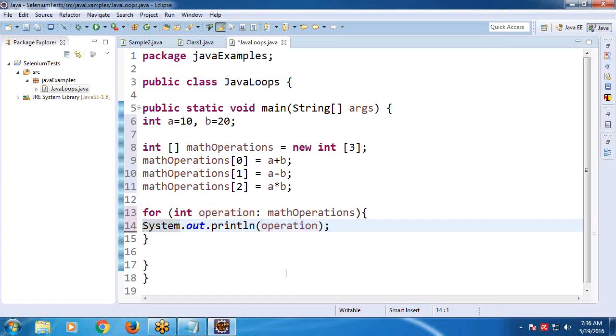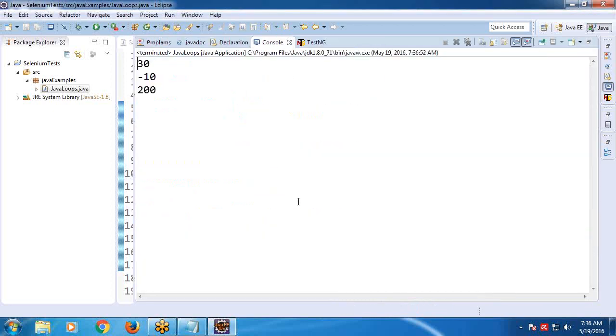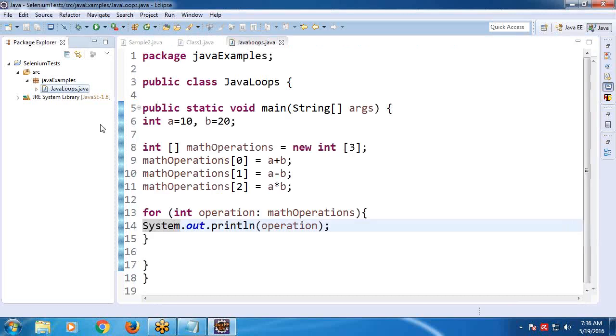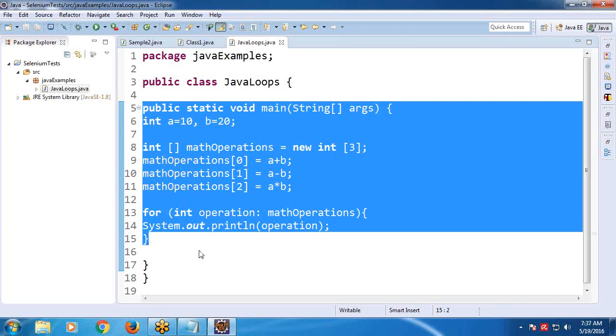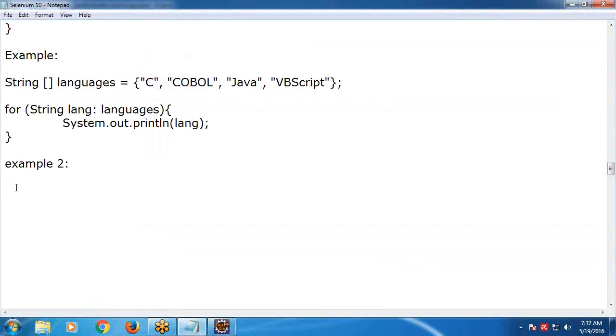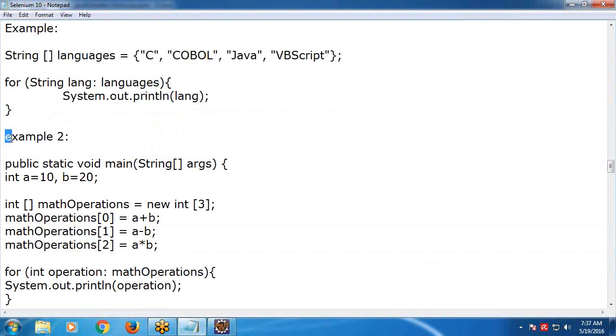Salonit, can you tell me the output? Yes, sir. Output will be 30, minus 10, and 200. Run the program. Say 30 minus 10, 200. All three operations. Suleiman, any confusion? No, it's clear.